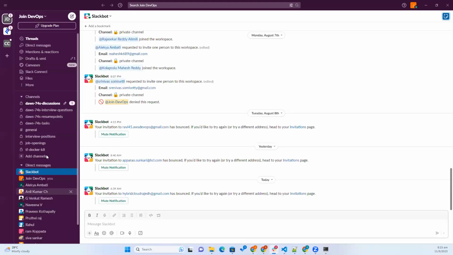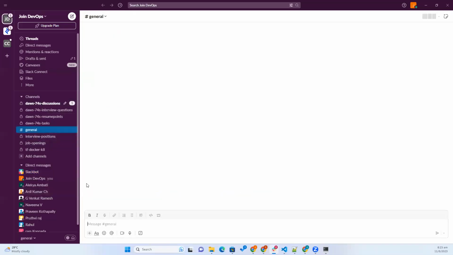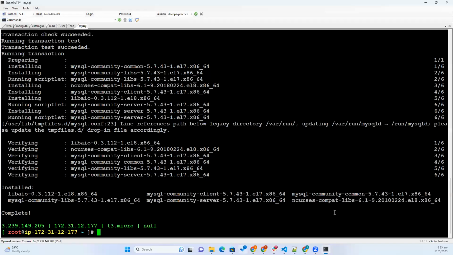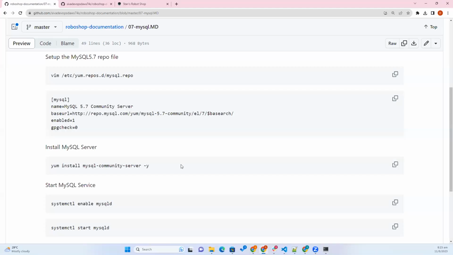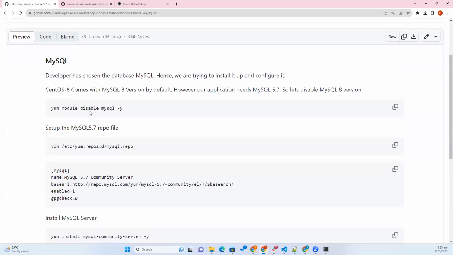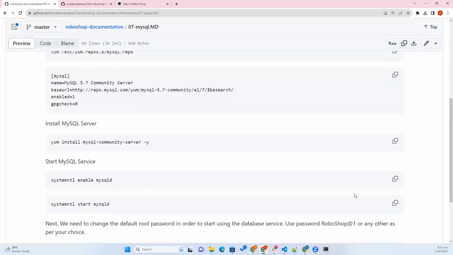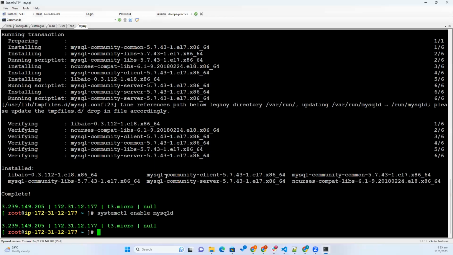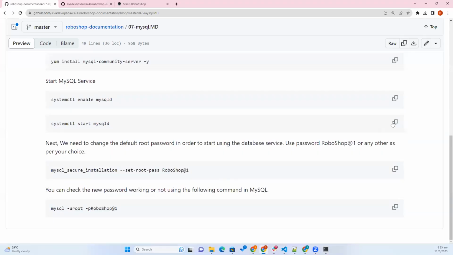So just take this as a task. I'll note down here. What is yum enable and disable modules? Very simple. We already discussed. If you don't want a particular version, you can disable. That's it. Okay. So we are enabling MySQL and then starting it.